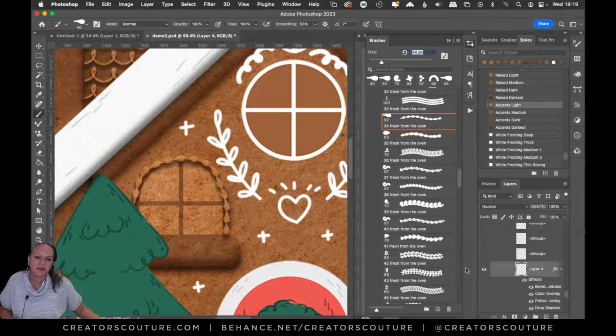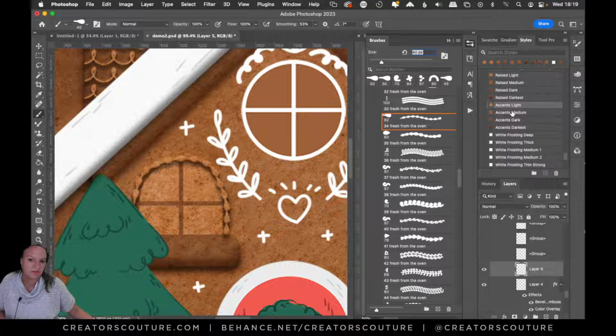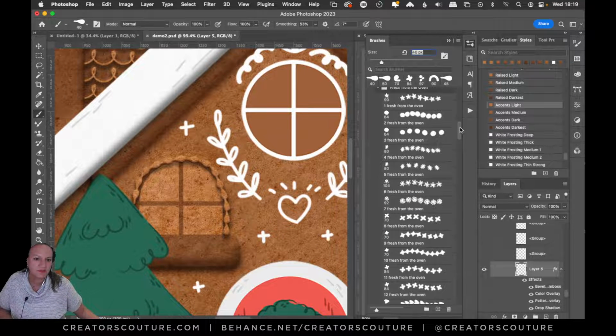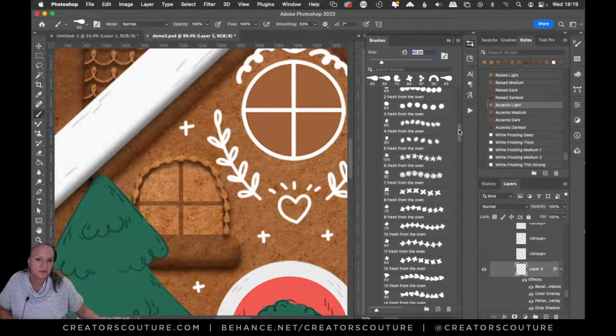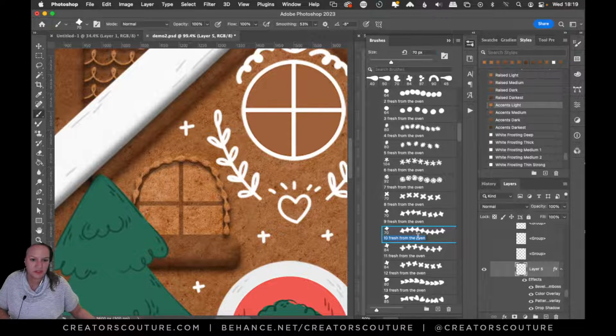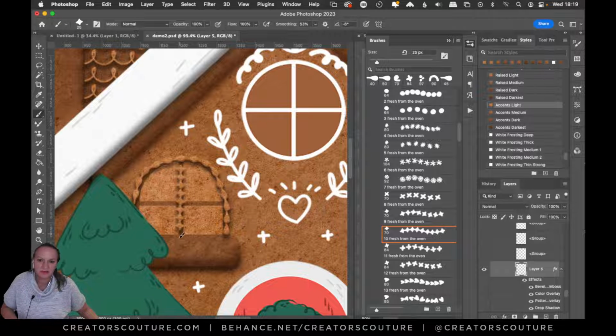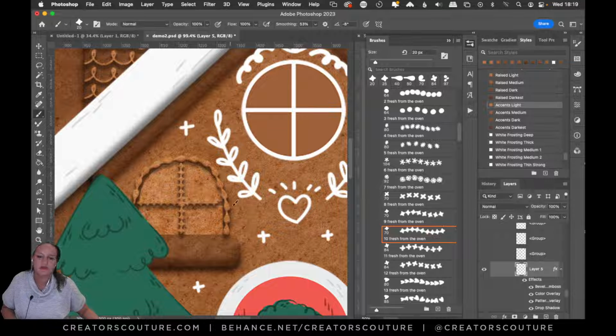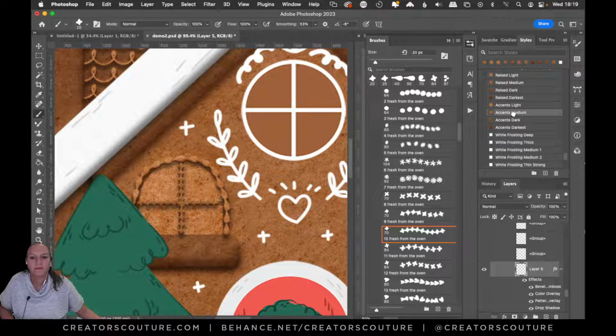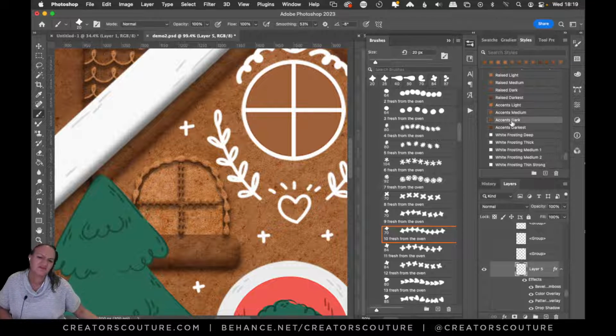Okay, so I like how that looked. So I'm just gonna make a new layer above it and also put my accent light on, and then I think what I'll do is use this brush, fresh from the oven 10. I know I'm gonna have to take it down, and then maybe do something like this. But now accent medium, accent dark.